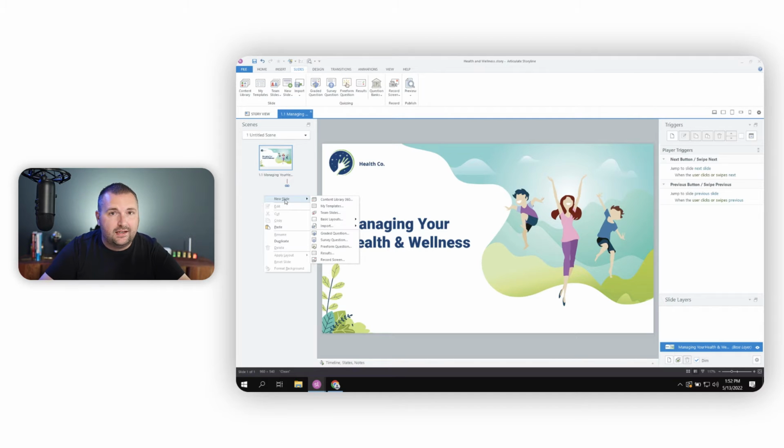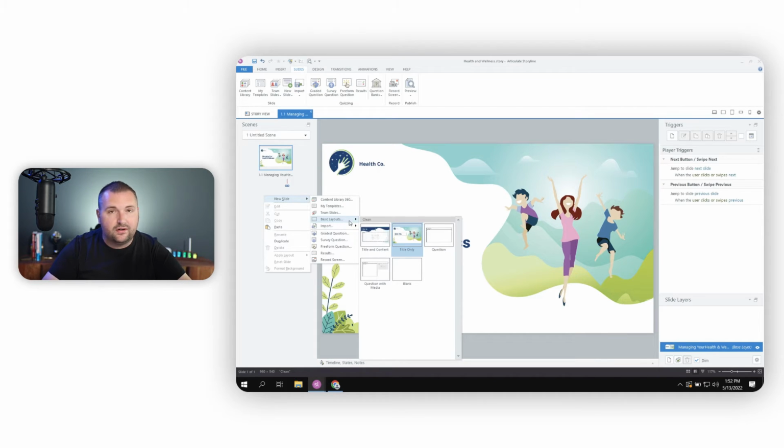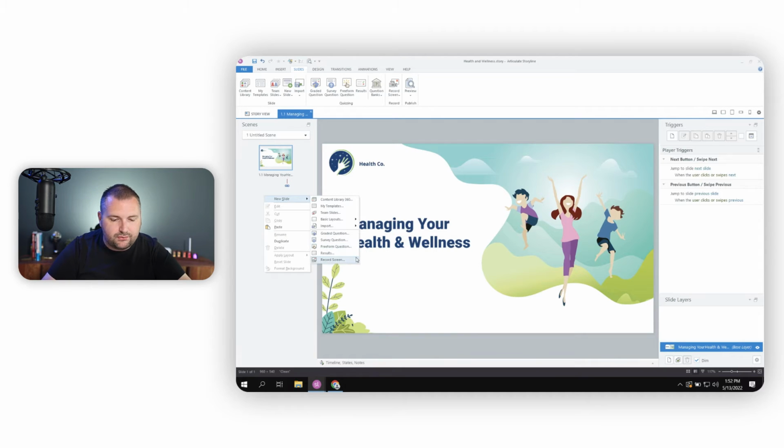And you can see there's a lot of different types of slides we can insert. We can do some from the content library. Again, those are those templates. We have our own templates, so you can save off your own templates and insert those. We have team slides, which is an online repository. If you're on an Articulate 360 Teams account, you can actually save your slide templates to the cloud and use those amongst your team. And then we have different layouts. These are our master slides. And then we have graded questions, survey questions, freeform questions, result slides, record screen. We can do all sorts of different content. That's one way to insert a new slide.